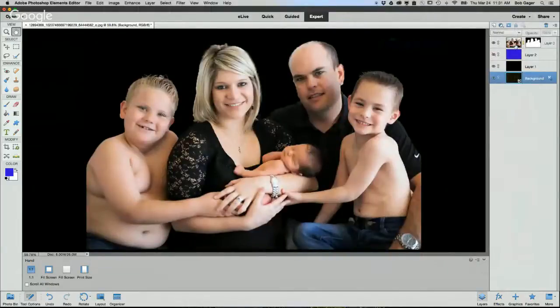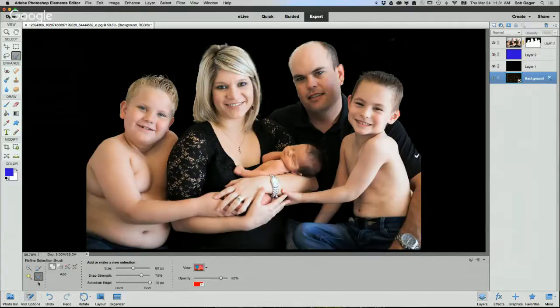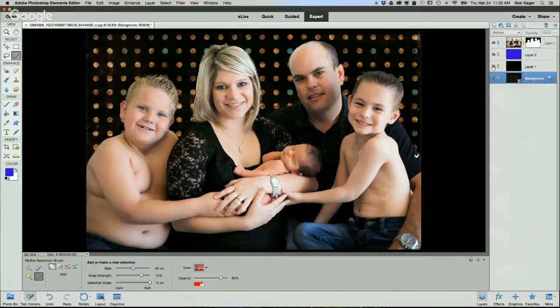But that's the basic process for selecting a background, dealing with edges like hair using the Refine Selection brush, and then using layers to experiment with different backgrounds, whether it be black or blue or one of the graphic files that we include with the software, or if you've got your own picture of an interesting background that you want to put your main subject in front of. Just open it up, drag and drop it into the image. Let me show you how to do that.